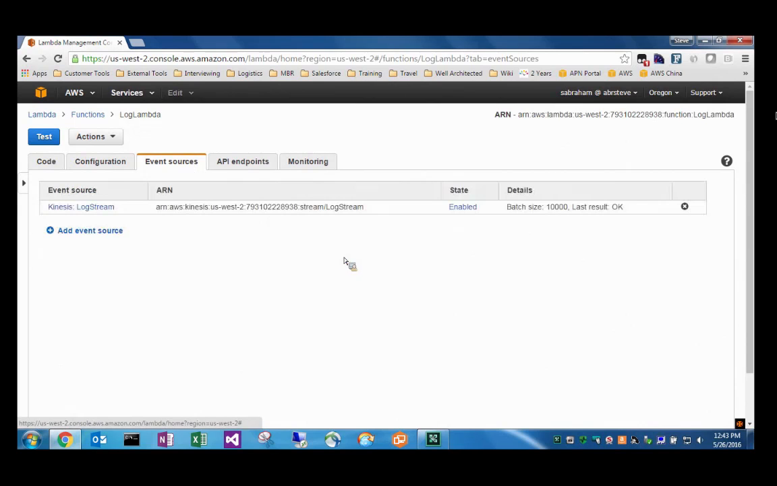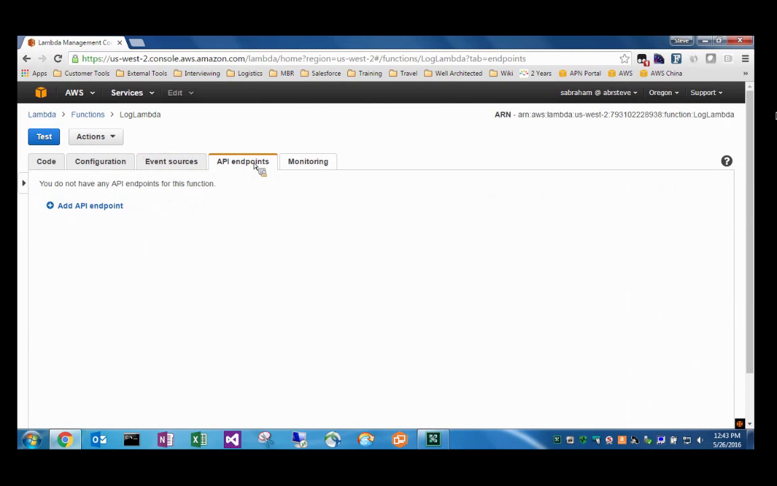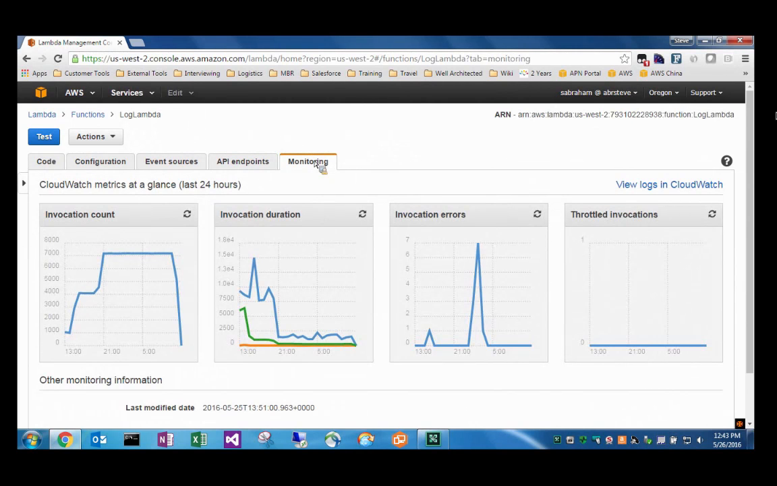The event source right here, you can see we've specified 10,000 rows. The last result was okay. It's currently enabled. You can disable it. API endpoints are not pertinent to this particular discussion, but the monitoring is something that's important to look at. And so you can see how your Lambda function is performing generally over time.